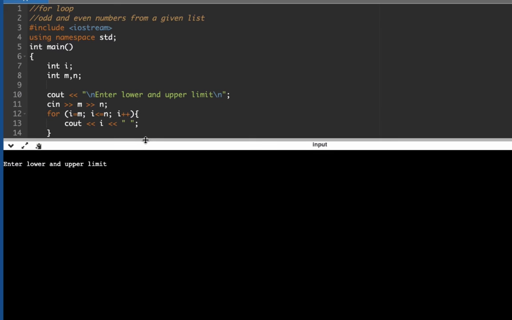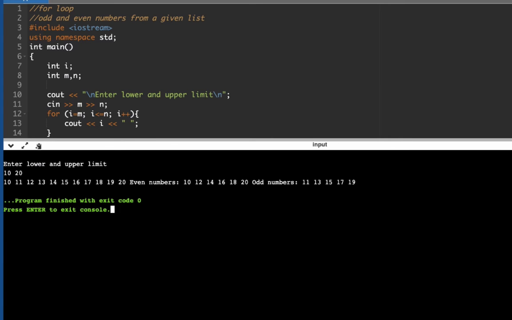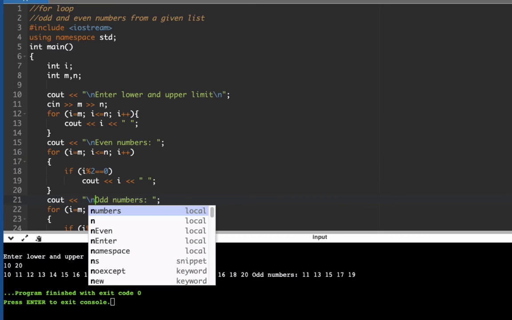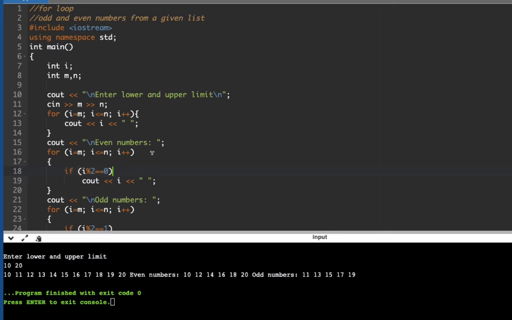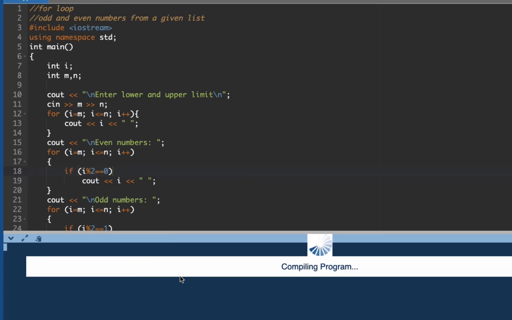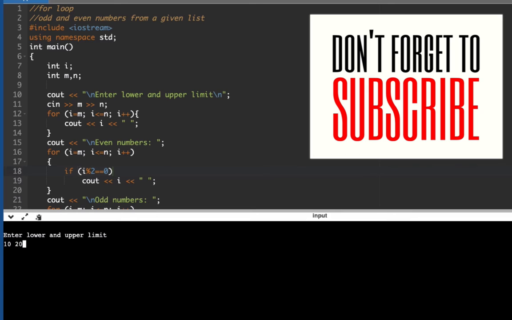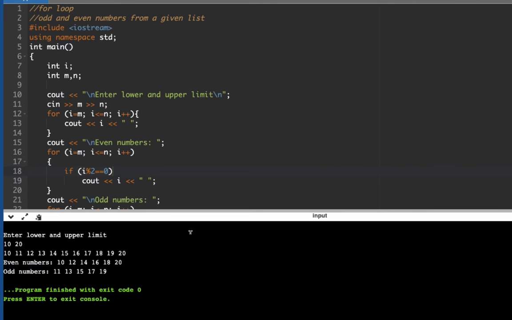Now we are being prompted to enter the lower and upper limit. So 10, 20, enter. We have our list here. So let's arrange the output. So let's just include here another backslash n. I think that would be okay. Let's try it again. Well, we have generated the output. We just need to fix the display here. 10, 20. Okay, so we have here the list of odd and even numbers.